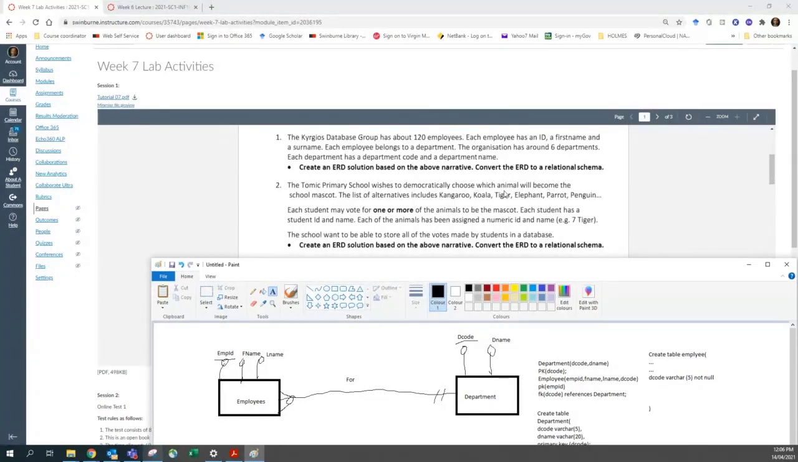Looks like an animal is a good candidate for a strong entity because it says we have a list of animals, kangaroos, etc. And then they are talking about students, right? Students are voting for the animals to be mascot. Each student has a student ID and a name. Looks like student is another entity.